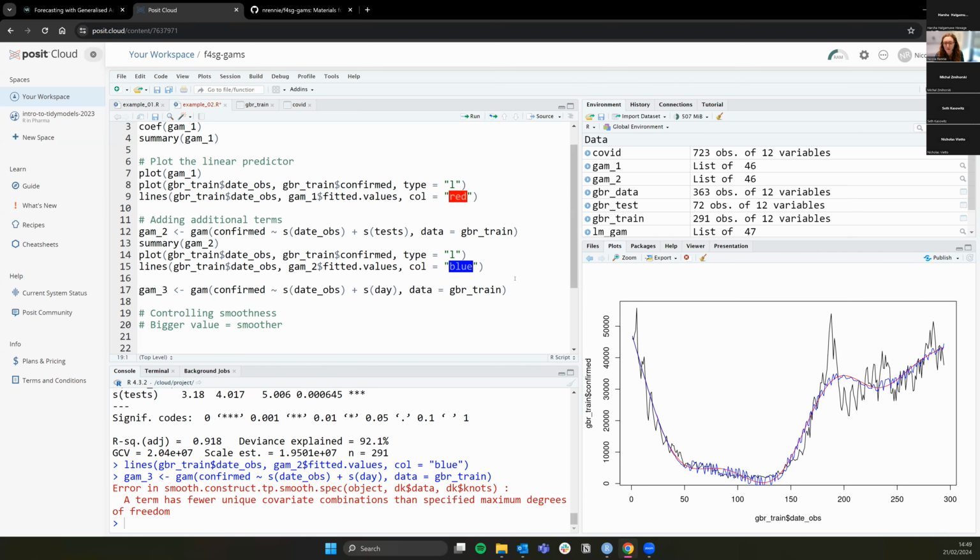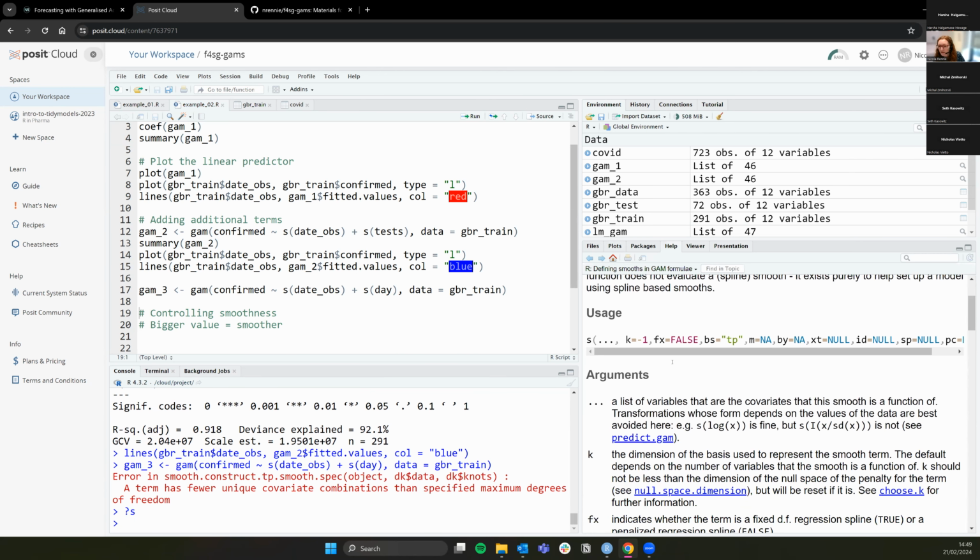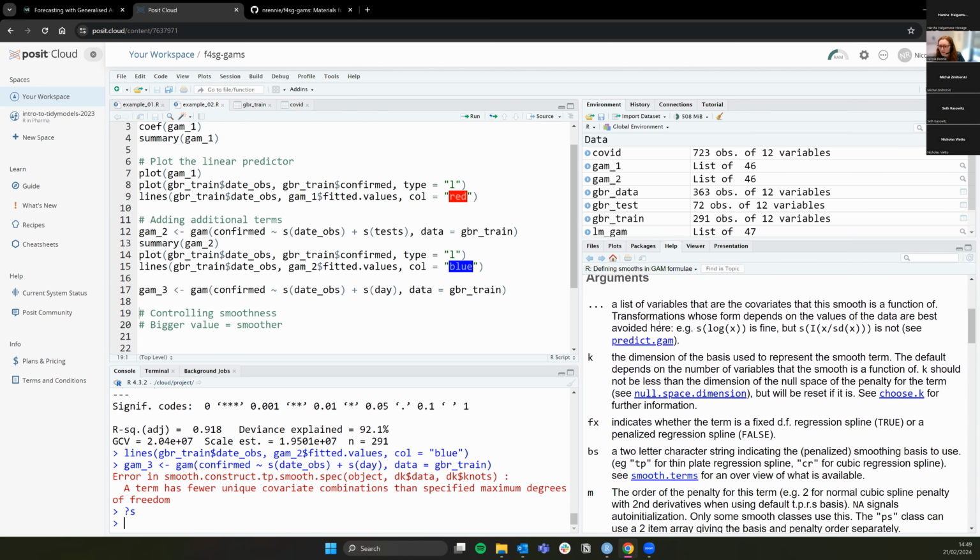And it is worth noting that the default number of basis functions in s when you're fitting GAMs is 10. Okay, so you can look at the help files. If you do a question mark and an s, the dimension of the basis is k. And if you look at the choose.k documentation, you'll see that it comes out as 10.